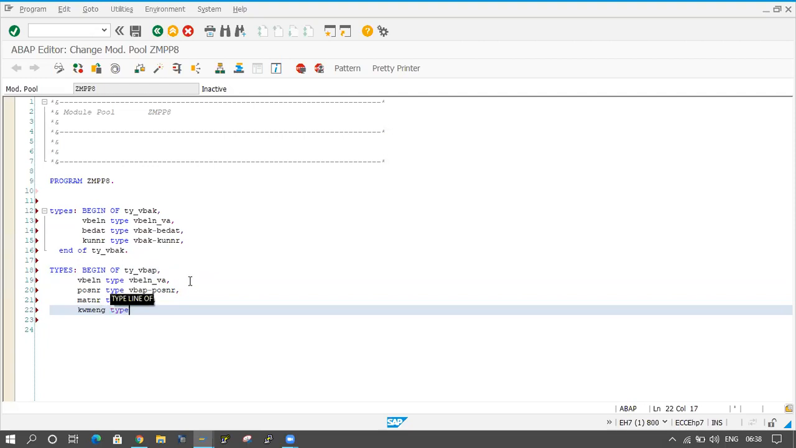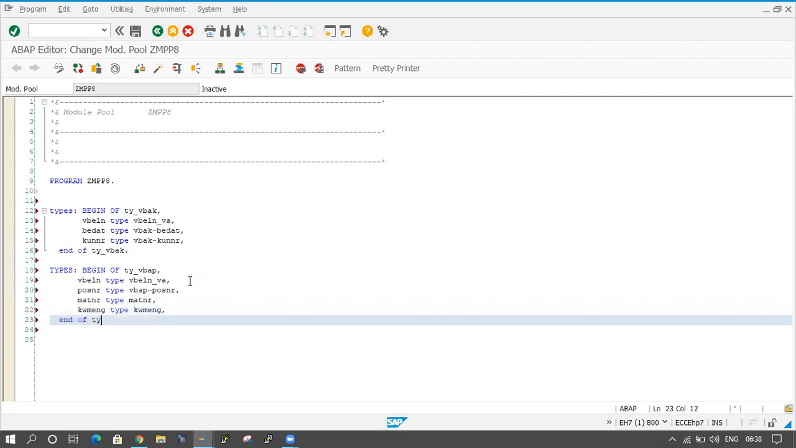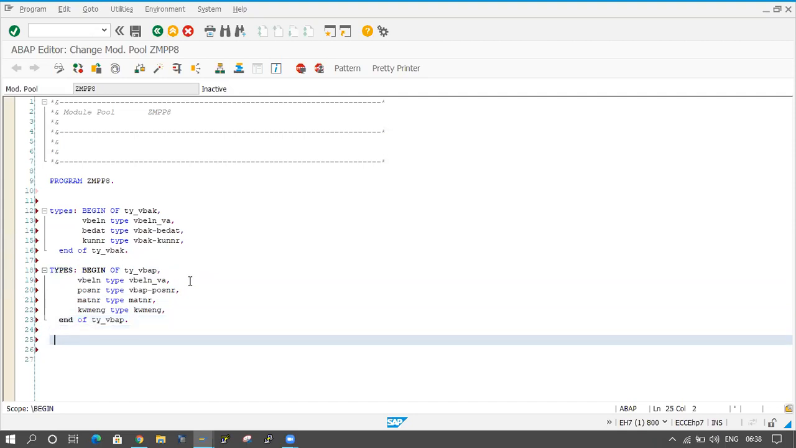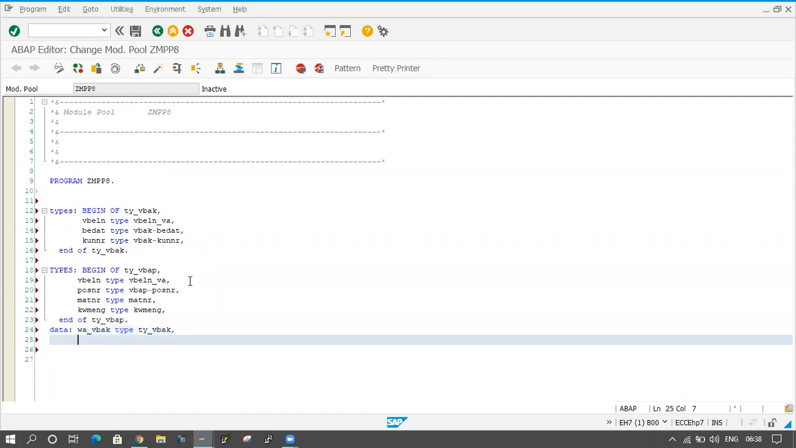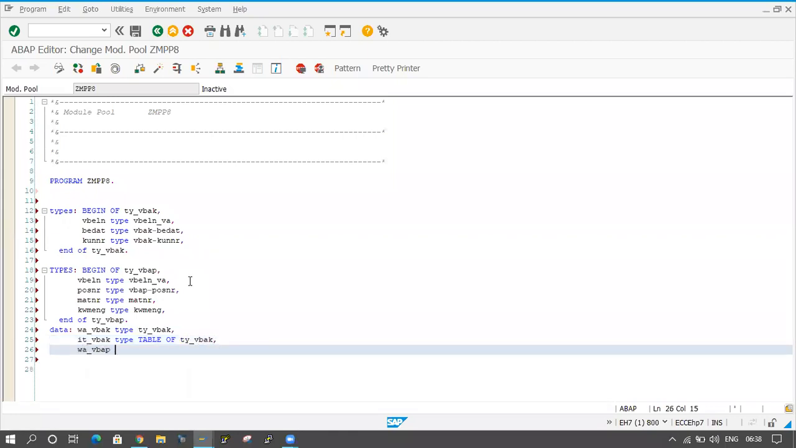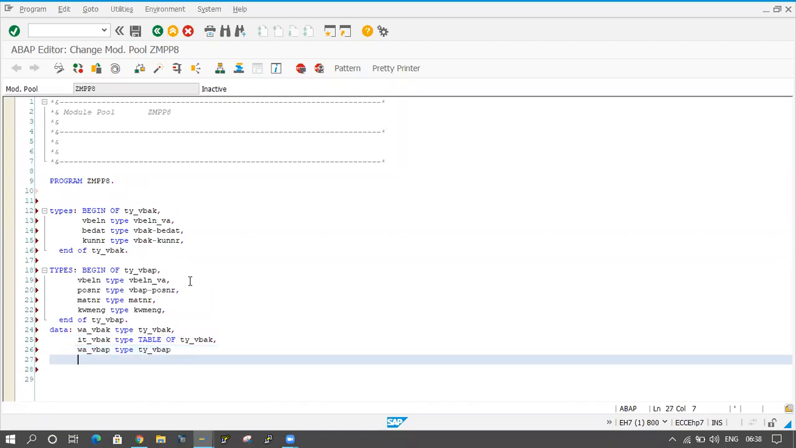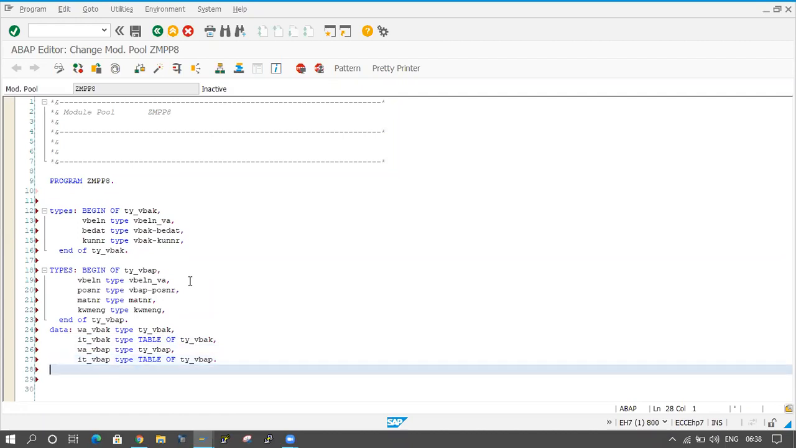KWME type KWME, active underscore VB. Data: VB type TV underscore VB, IT VB type table of TV underscore VB, Valkyria VBAP type TV underscore VBAP, IT VBAP type table of TV underscore VBAP. So these are the two internal tables I'm using here.